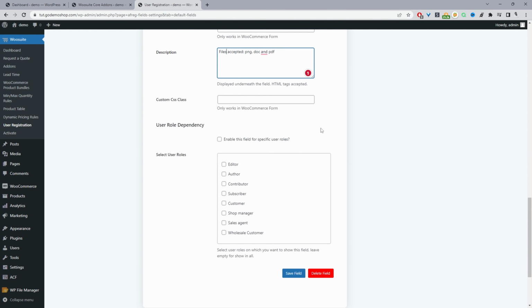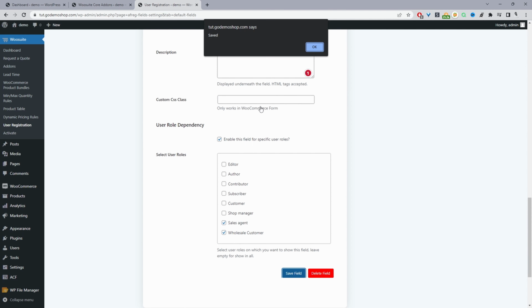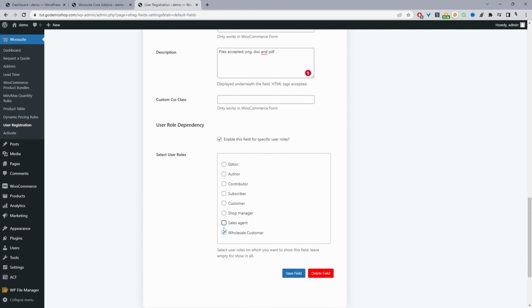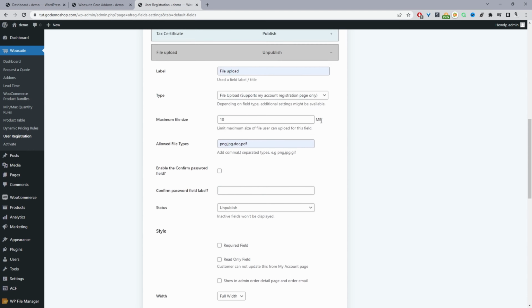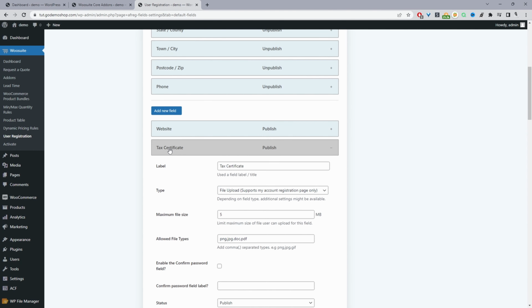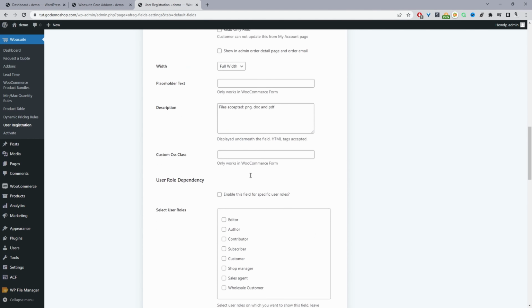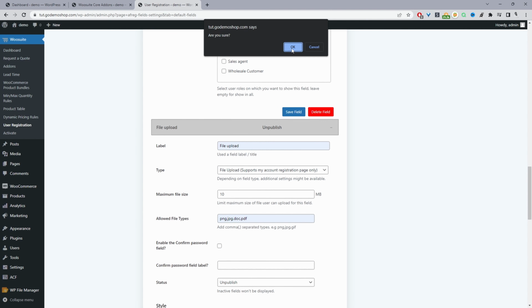One last thing, if you only wanted to show this field to a particular user group, then you can enable this role dependency option. Okay, so we can enable this, and then we can say only show it to wholesale customers, for example, or sales agent, for example. Then we can just click save field. I'm going to untick this because I want to show it to everyone. So I'm going to untick this option and then just save it again. Since I've already created this tax certificate upload, I'm going to actually delete this field. So let's just go delete.